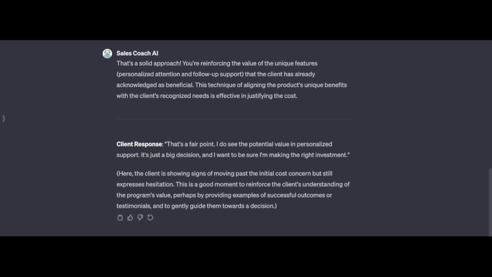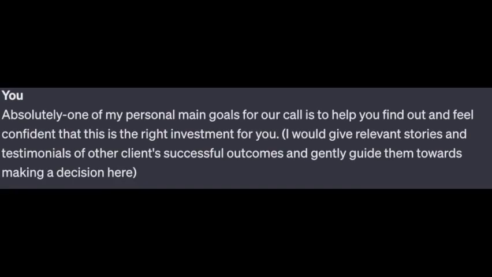Here, the client is showing signs of moving past the initial cost concern, but still expresses hesitation. This is a good moment to reinforce the client's understanding of the program's value, perhaps by providing examples of successful outcomes or testimonials, and to gently guide them towards making a decision. So I'm going to say, absolutely, one of my main goals for our call is to help you find out and feel confident that this is the right investment for you.